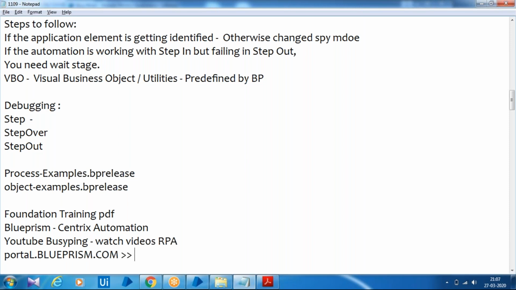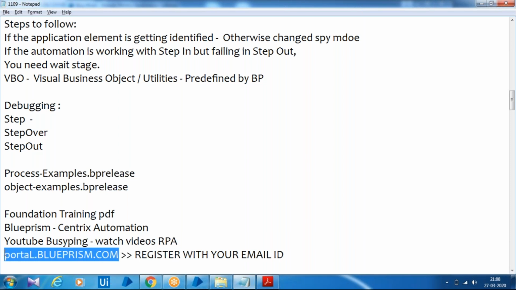And again, portal.blueprism.com. Here register with your email ID. Okay, so it's the Blue Prism official portal. A lot of things are present there.